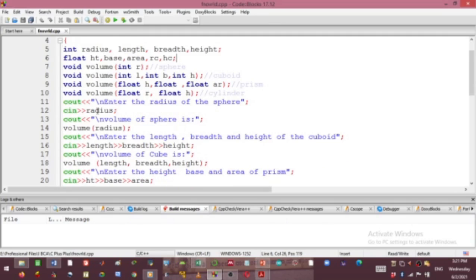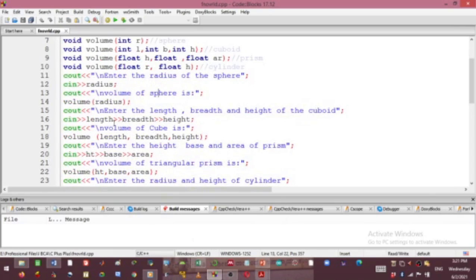So let us input the radius and call the volume function with respect to radius to calculate the volume of the sphere, and we will input length, breadth and height of a cuboid. So when we call the volume function, the volume function will calculate the volume of a cuboid because we are sending integer length, breadth and height.